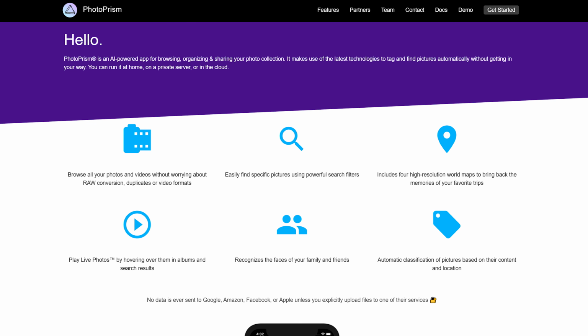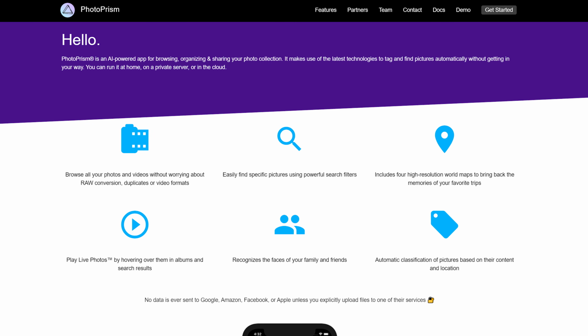So first, let's get started with Photoprism. Photoprism is an AI-powered app for browsing, organizing, and sharing your photo collection and can be hosted on many different devices, from a Raspberry Pi to a local server to a cloud VPS. Today, we'll be spinning it up on my backup server using my already running Docker instance.